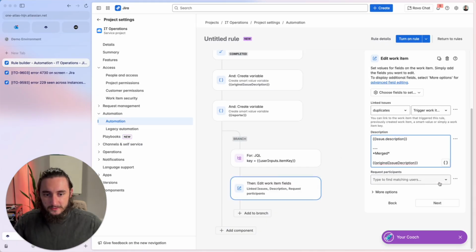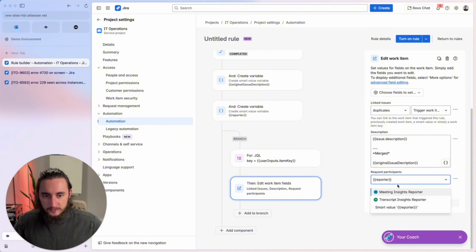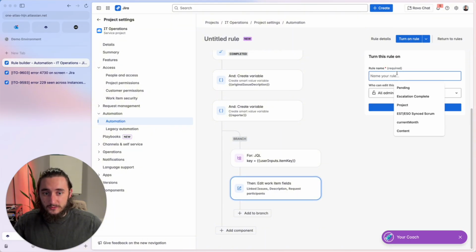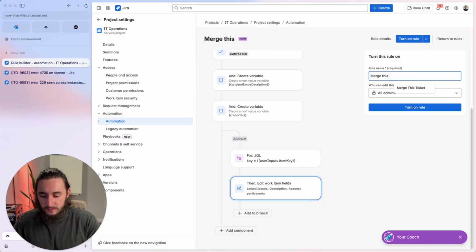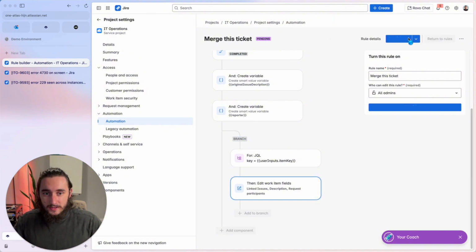Request participants, this is the last thing, and all I have to do is literally enter in the smart value that we've created for reporter, copy, paste, and add the smart value, and we're good to go. Now I have to turn this on, and I'm going to name this something very simple that is going to be very easy to understand, like merge this ticket. That way it's super easy to know that when you click on this, it's merging this ticket, not the ticket that you're merging into. That way it's not confusing. And I'll go ahead and turn this on.